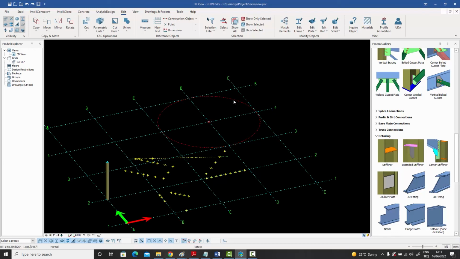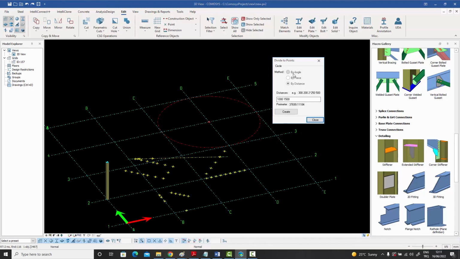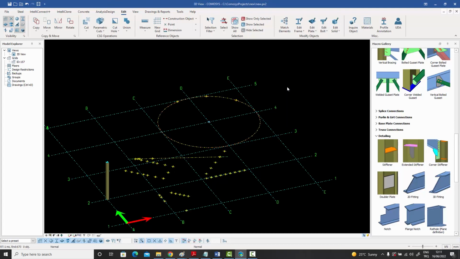What I can do also is go to lines and circles and divide and say by angle. So I can say 3 into 35 degrees and say create. It's going to go 35 degrees, another 35 degrees, and then another 35 degrees, and I can have my points accordingly. So using these points and construction lines and construction circles, we can create new points in space which don't exist.